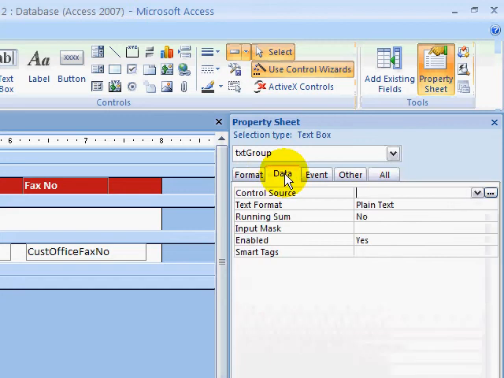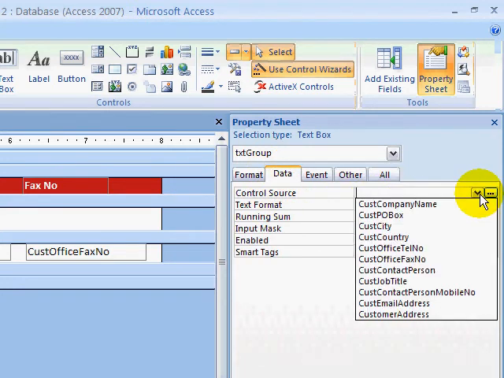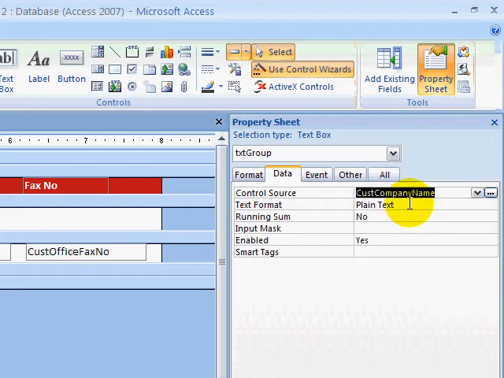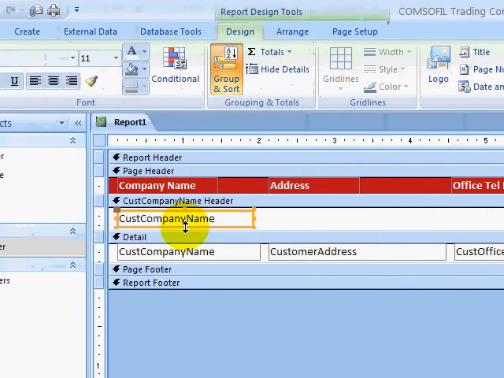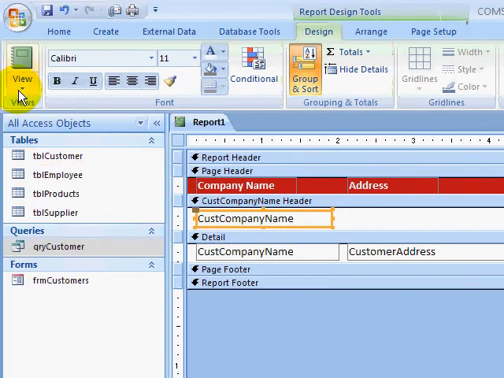So I'll go to, this will be text group, go to the data, and in the control source click this arrow and choose customer company name. So customer company name now. So control source company name. So from unbound it's customer company name.